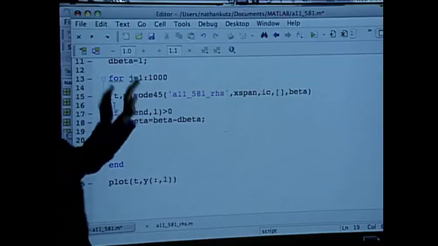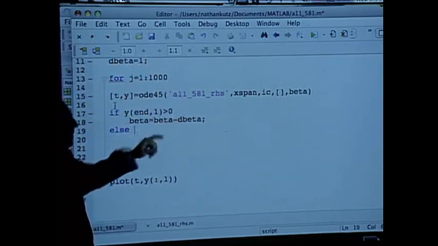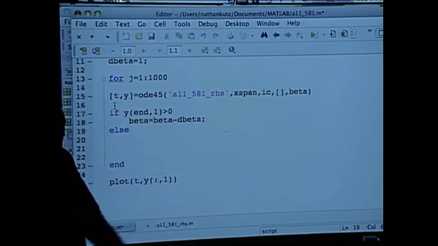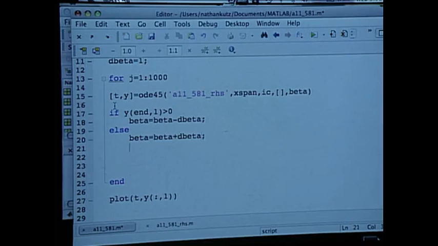so there's another option. So if y is bigger than 0, I mean, so it's above the line, I have to take my beta smaller. But if it's lower than 0, I have to go back up, don't I? Because I overstepped. So I'm going to do the following. Here's just one possibility. Beta is equal to beta plus d beta. So I go back to where I was. But what I really got to do now is say d beta is equal to d beta over 2.